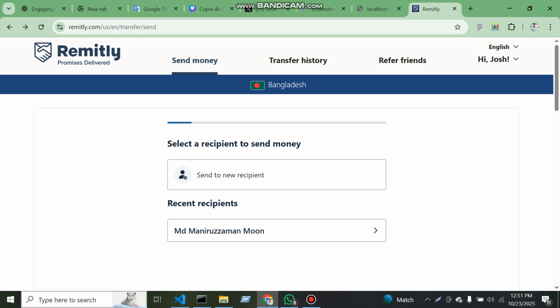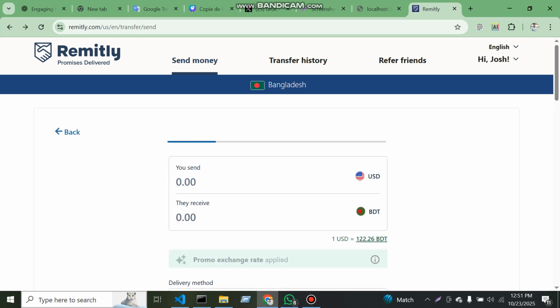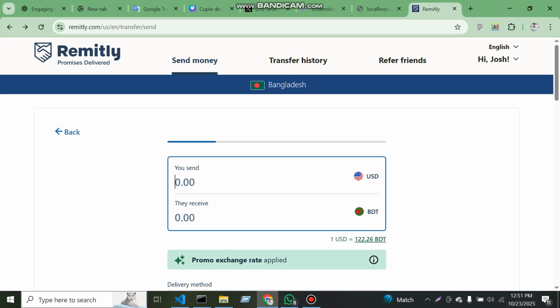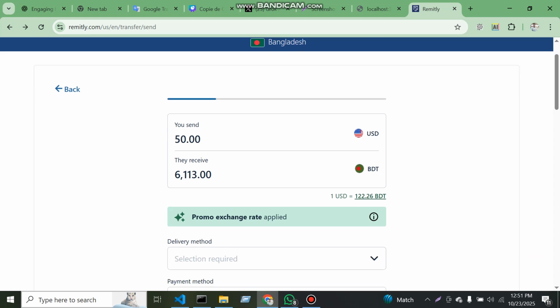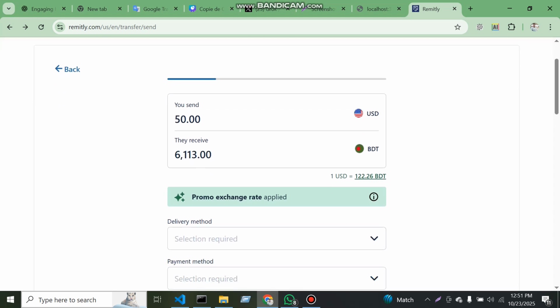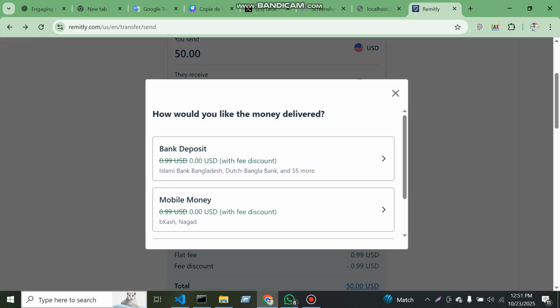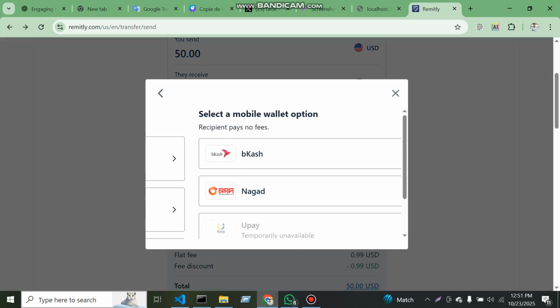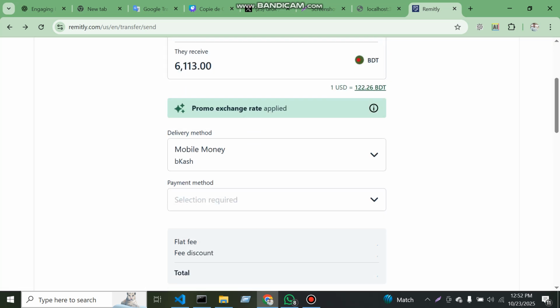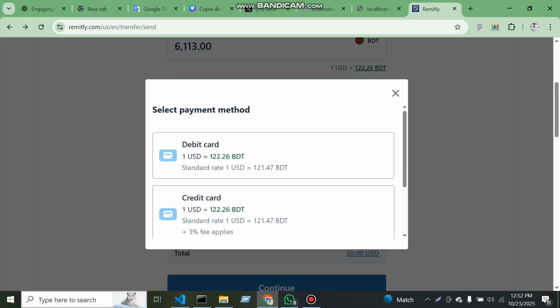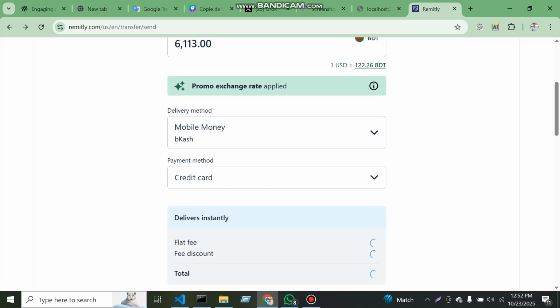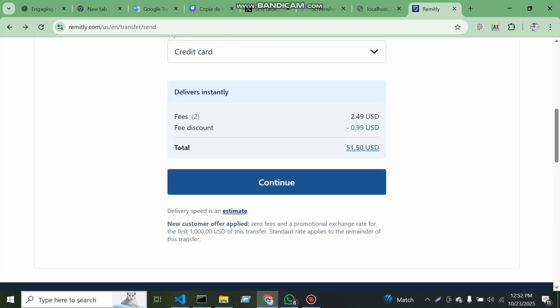You need to put the recipient name here. First of all, I want to send 50 USD. So the recipient should get this money. Then the delivery method should be mobile wallet, mobile money, bKash. The payment method: you can also send using your debit card or credit card, but I'd like to show using a credit card. Then continue.